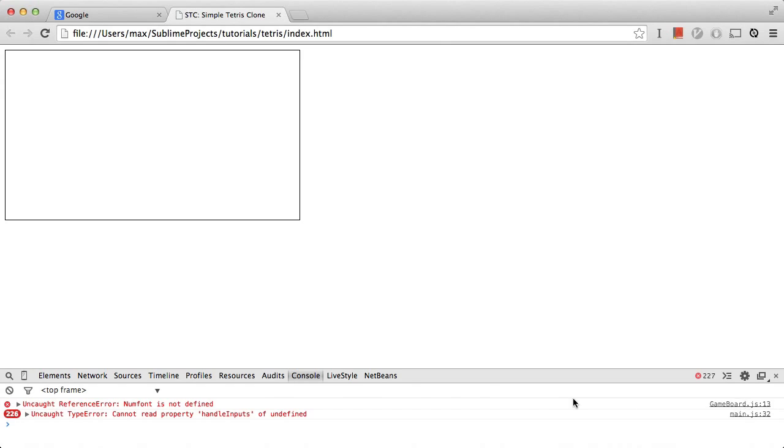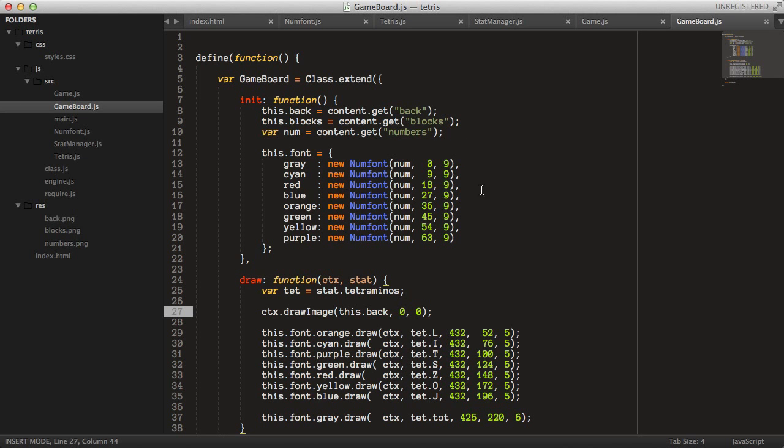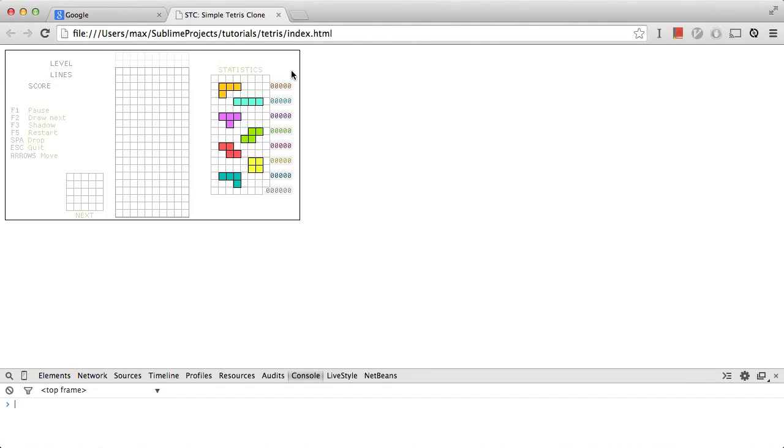So let's see here, game board 13 num-font. Oh, we must require the num-font, of course, so you can say source num-font like that. Don't forget the comma there. Oops, num-font. Yeah, so we're now back to the exact same thing that we had before.